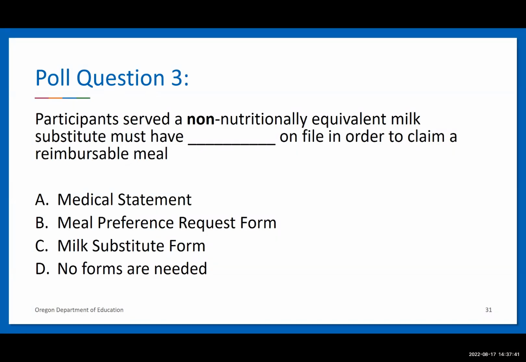All right, so you guys are rock stars. It looks like most of you got all of these answers correct. And the answer, of course, is a medical statement because of the bolded word non. This is a milk substitute that does not meet nutritional equivalency to cow's milk and would not meet meal pattern requirements. When you have food substitutions that do not meet meal pattern requirements, a medical statement or doctor's note must be on file for meals to be reimbursable.